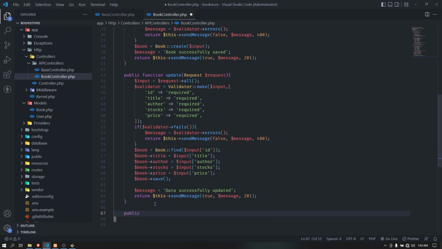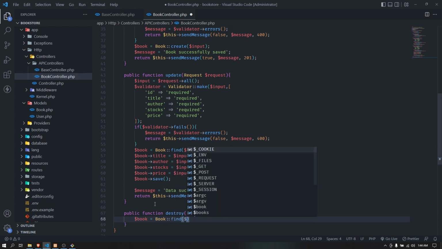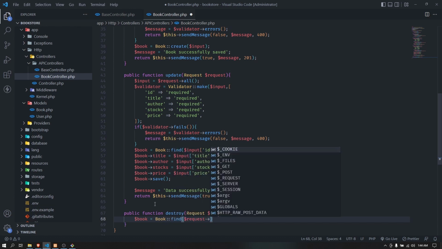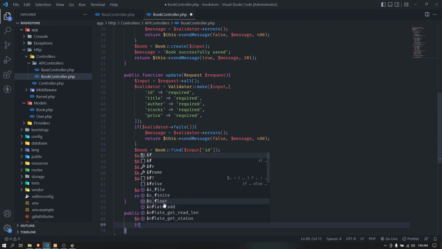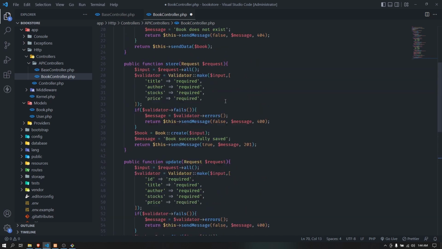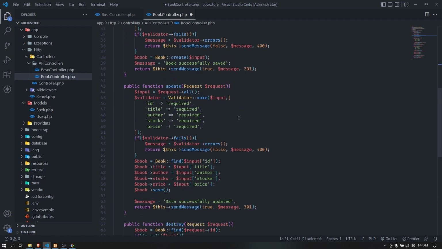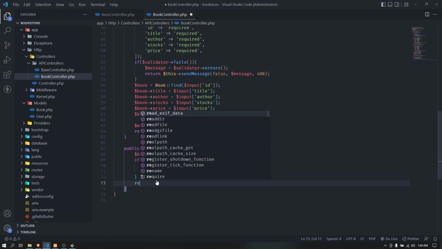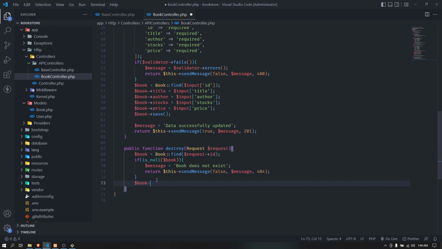The last function that we need is delete. What we're going to do is similar to the update function, but we don't need to validate the input. We still need to check if the data exists or not. In here, instead of using save or make, we're using delete.